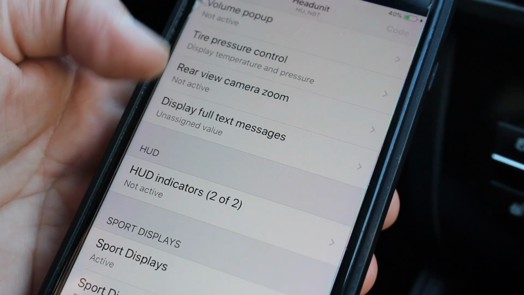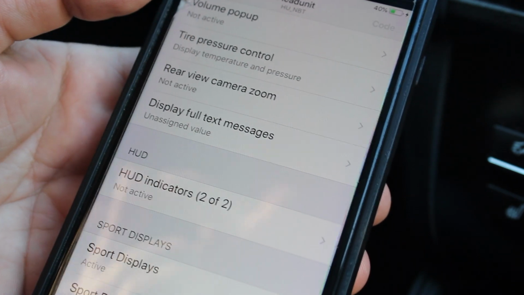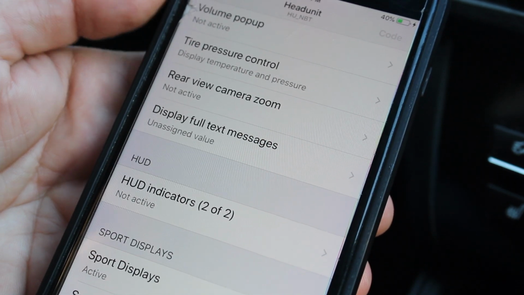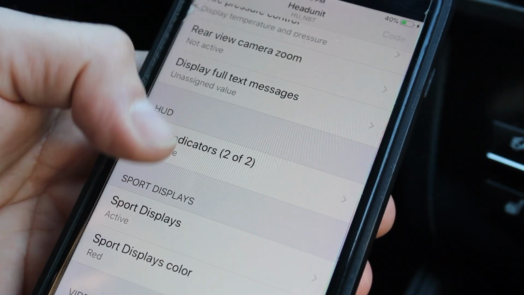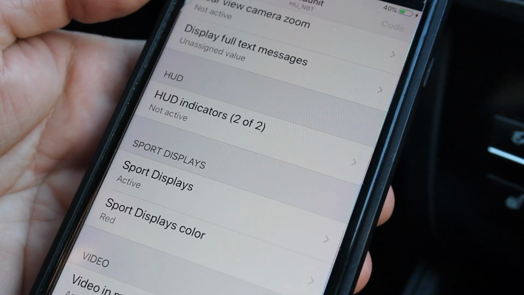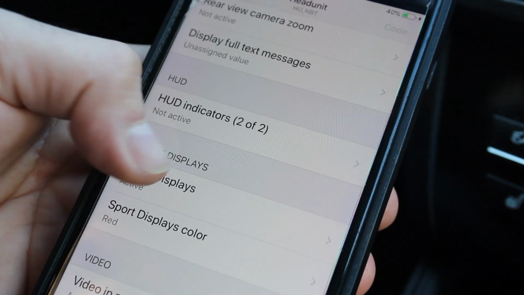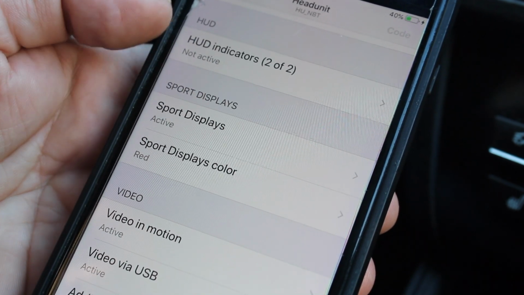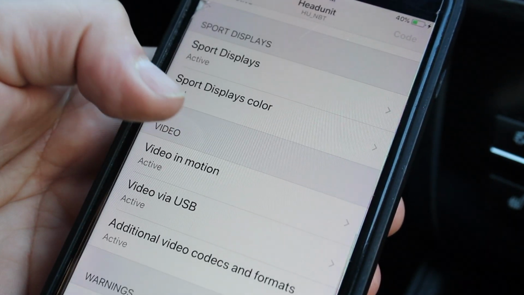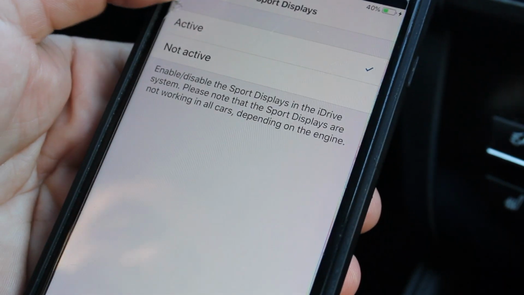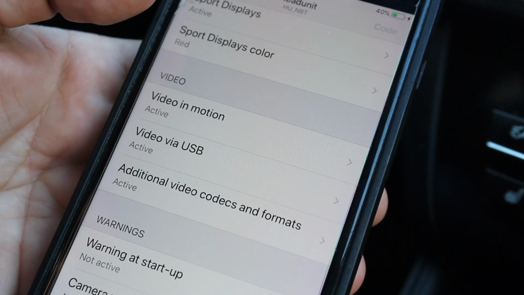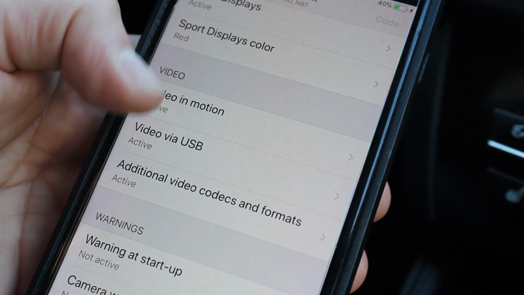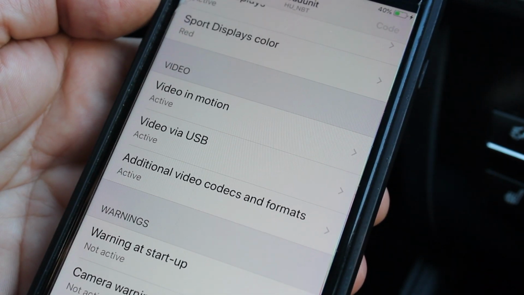Tire pressure controls active. Give you your tire pressure and your temperature of your tires. Rear view camera zoom. Display full text messages. Heads up display indicators. Sports displays, I have that active. I'll give you the horsepower and torque displays up on your screen. You can pick the colors as well.